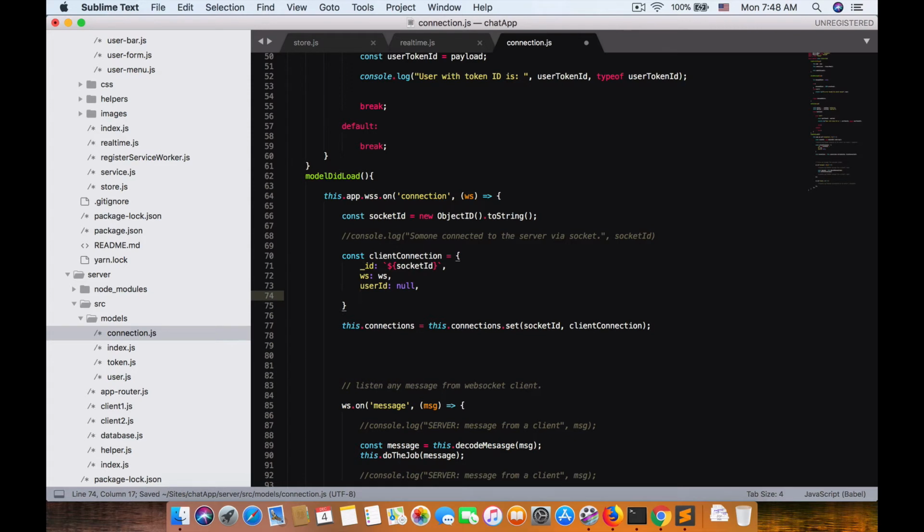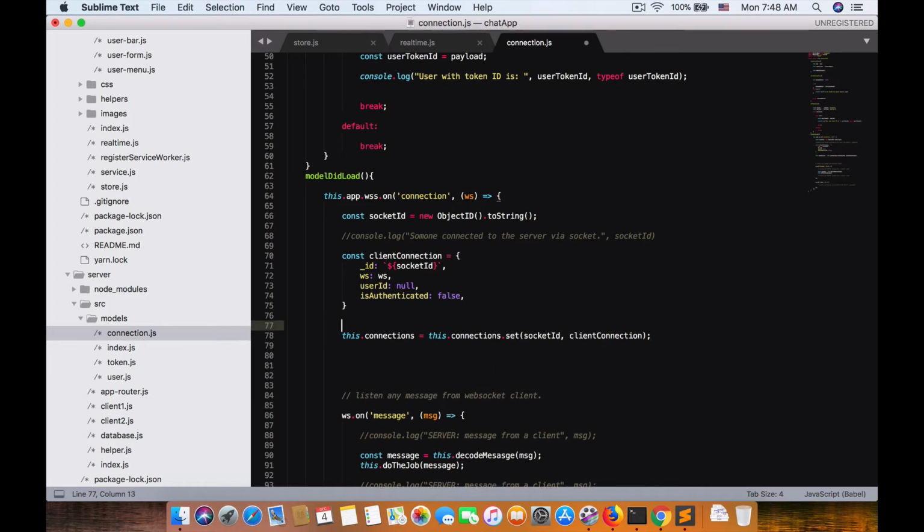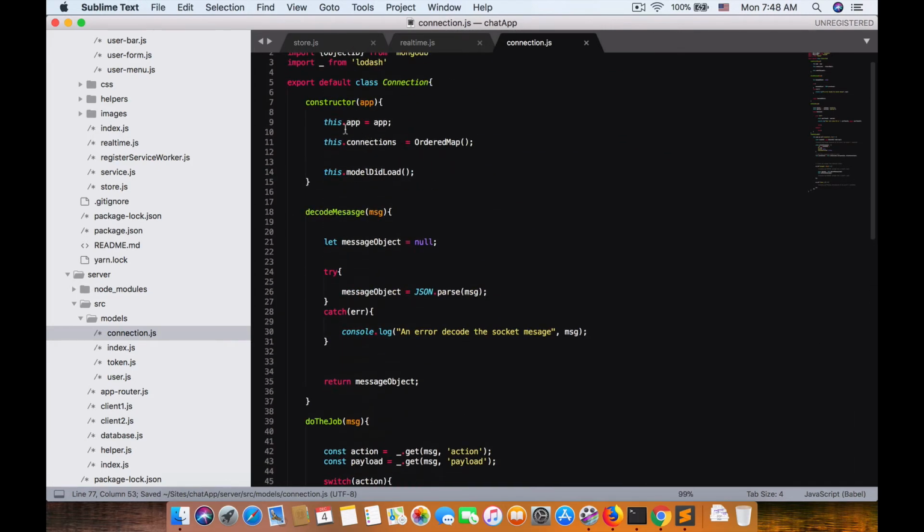And we can add a new parameter, is authenticate. This means by default the first time, because the user didn't send a token yet, we don't know who it is. So, this.connection.set. Right, cool. I'm going to put a comment: save this connection client into a cache, temporarily in our connection class with an object. Let me call this a collection.